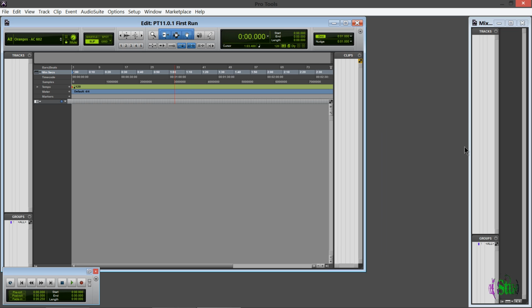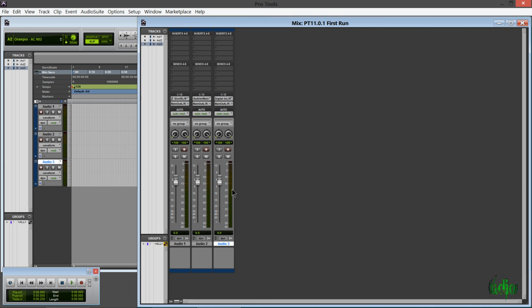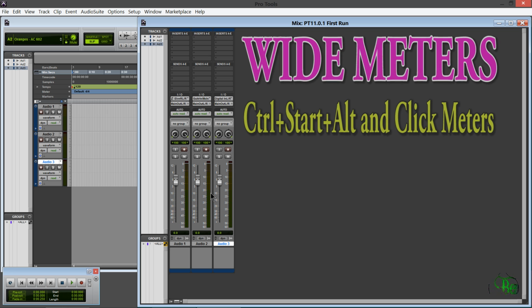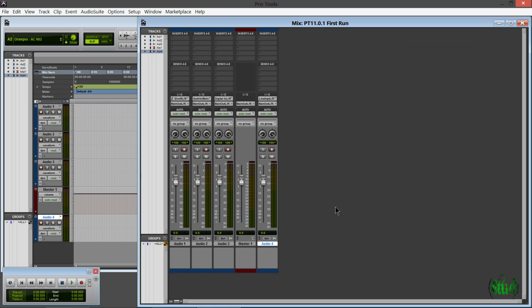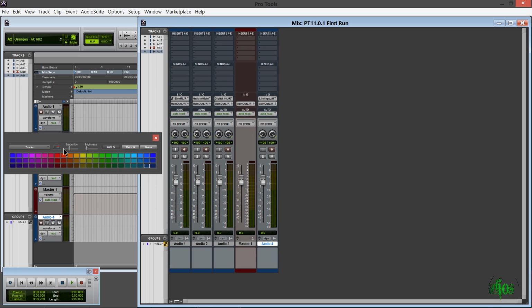Let's create a couple of tracks. That's working. Because I chose to uninstall everything, that also got rid of my preferences. So I'm going to make these volume meters wider. I'll hold down Control, Start, and Alt and click. And now we have our wide meters. I'll color my tracks. Okay, so it looks like all that's working.